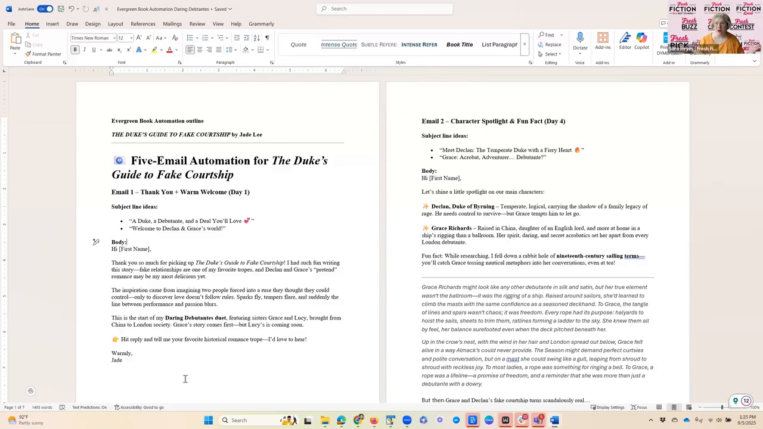It could be a description. It could be something like this. And this would be the first place that I actually add an image or a photo of the characters, who I imagine as the writers, the characters to have been. You could save an image of that to include in this email. All right, so the first character is the Duke of Vernon. He's temperate, he's logical, he carries the shadow of a family legacy of rage. He needs control to survive, but Grace tempts him to let go.